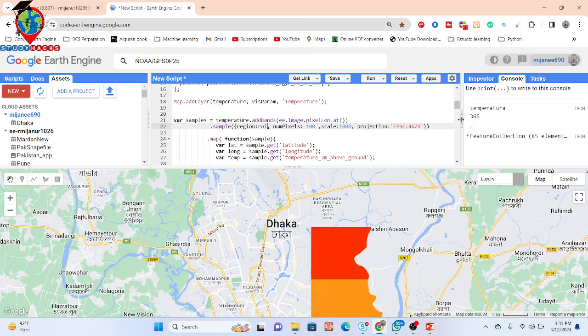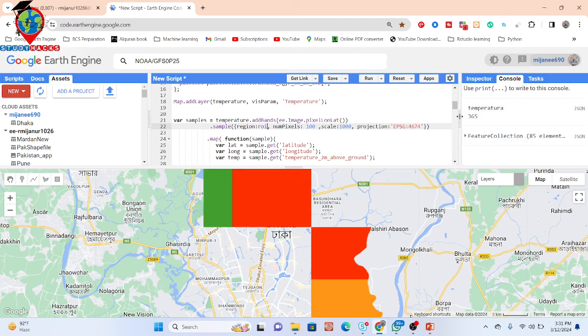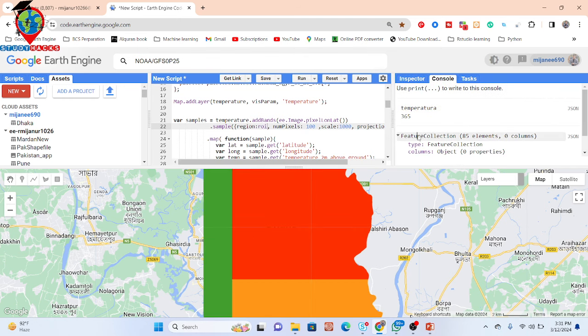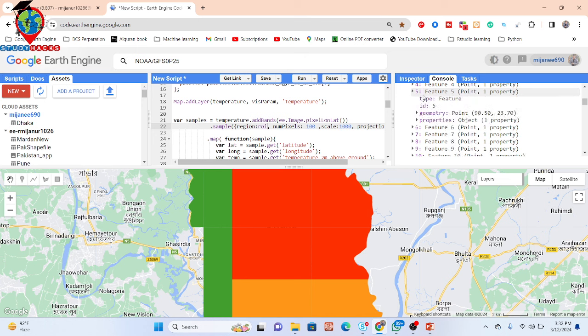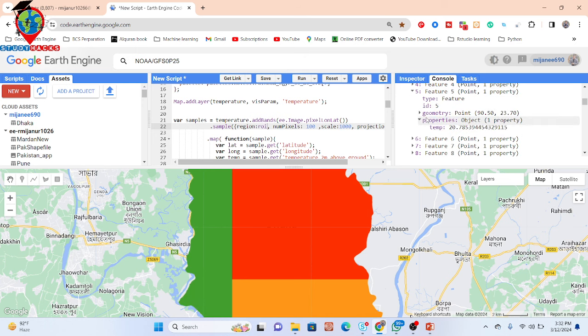Okay, so now you can see here it provides this type of element. Just click on here, and further we can get the features. Mainly 85 features we can generate, and here you can see all of the features extract the temperature value for a specific coordinate, mainly lat long.